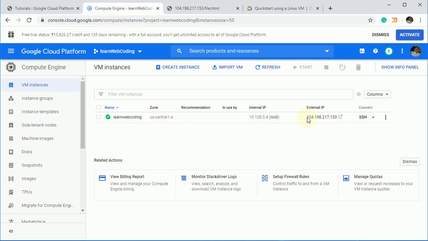So this is how you can set up your instance. You can log into it, you can execute all the commands you want. Now in the next session I'll show you how to install PHP and MySQL and run your MySQL based application over it. So this is all about this video session.